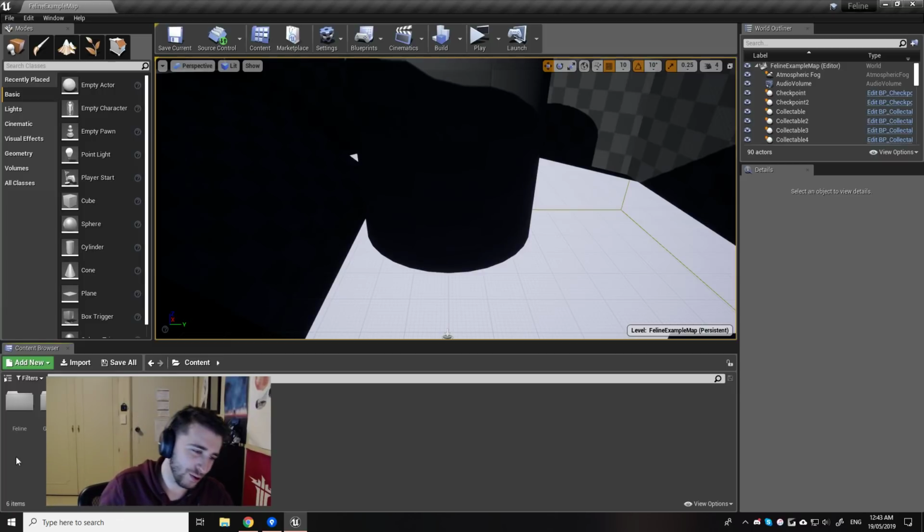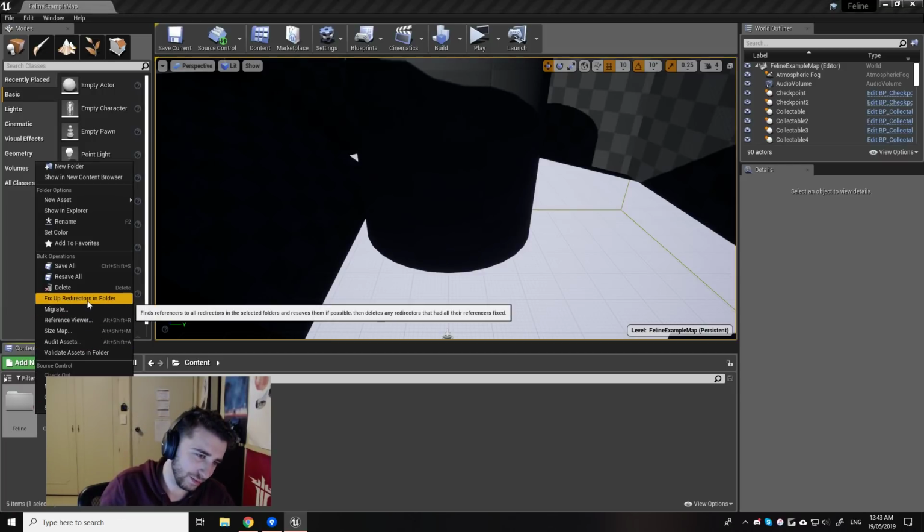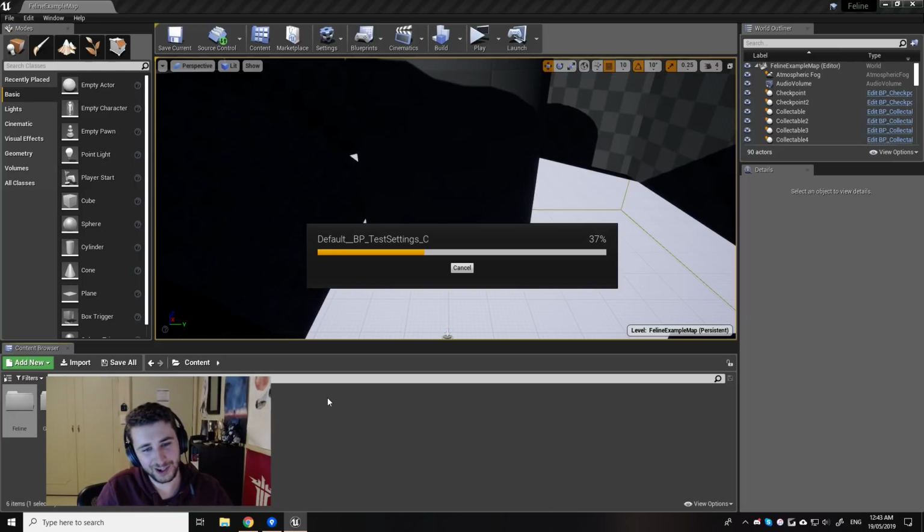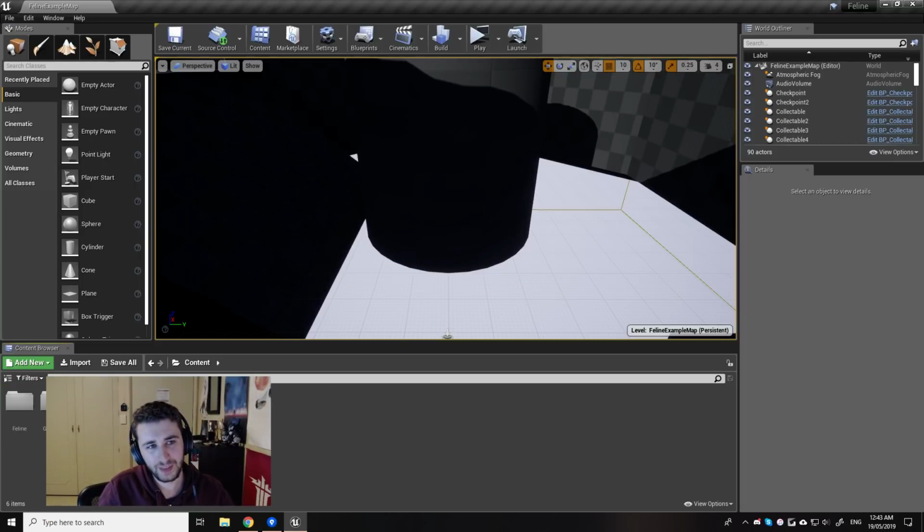I've tried the whole fix up redirections. That doesn't work, unfortunately. But yeah, it'll get solved. It'll have to get solved for me to get it out. So I'm sure there's a fix for it.